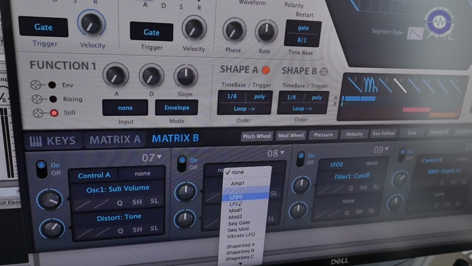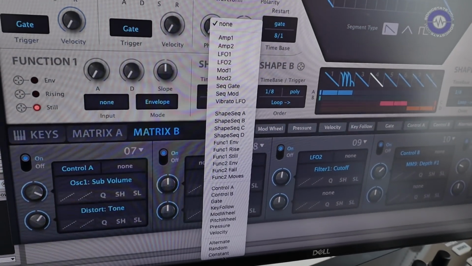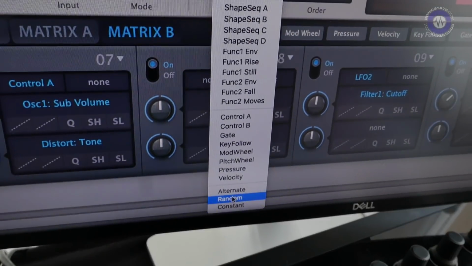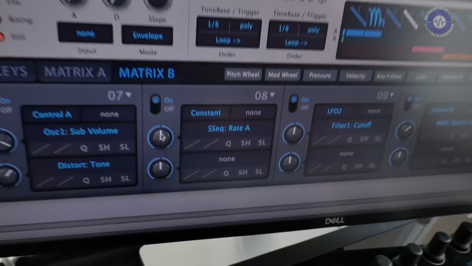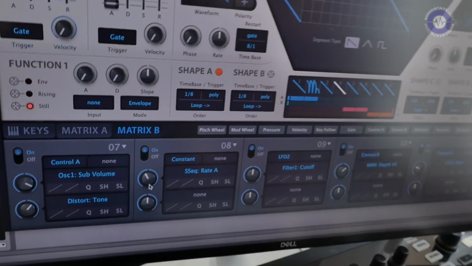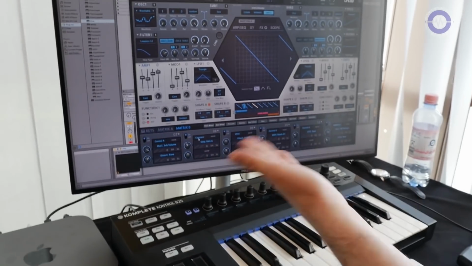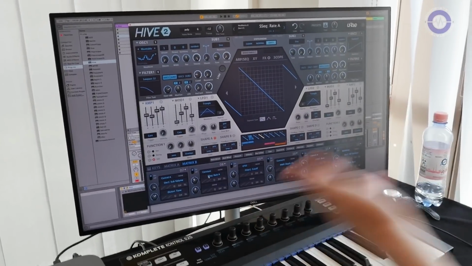If you want to have the speed be a bit offset in contrast to your host tempo, you can use a random, for example, or a constant offset, to make it a bit faster or a bit slower than the actual tempo that you define. And this is of course a modulation target. You can have an LFO.